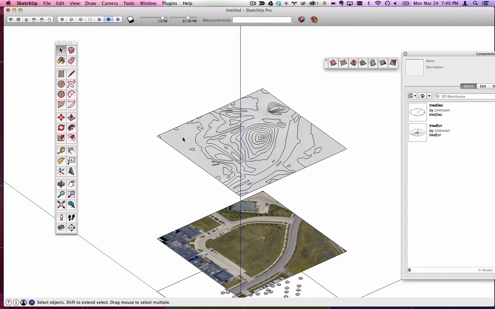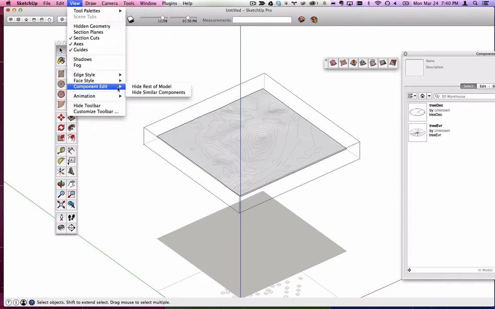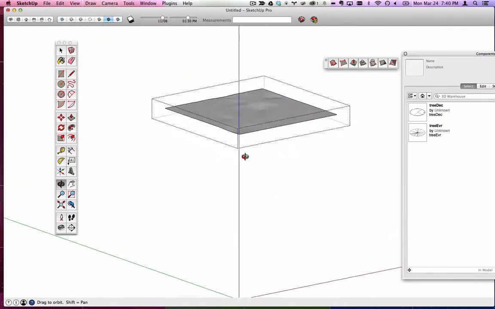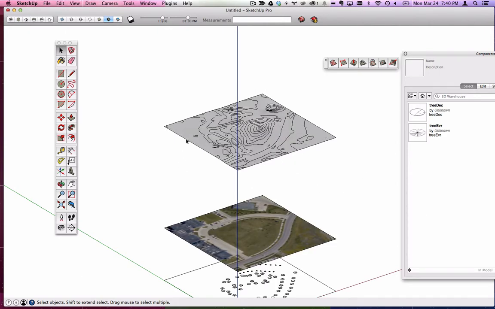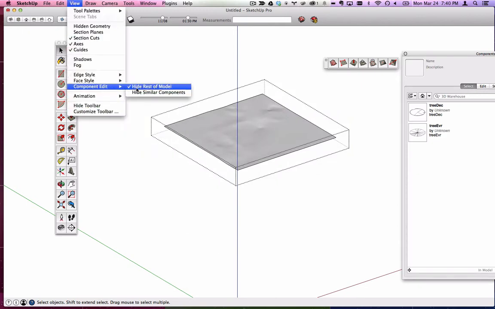Here's the trick. You need to edit that sandbox group that was created, and you do it just by double clicking. So double clicking, I am now editing this, and I can tell that because of this dashed line, and everything else is faded out. Depending on if you have hide rest of model turned on or off, yours might look like this. So view, component, edit, hide rest of model. Sometimes I like to have this turned on because it just isolates whatever you are working on. If I click out here, now I'm no longer editing and I can see the rest of model. Now everything is hidden. But you know what? I'm going to turn that back off.